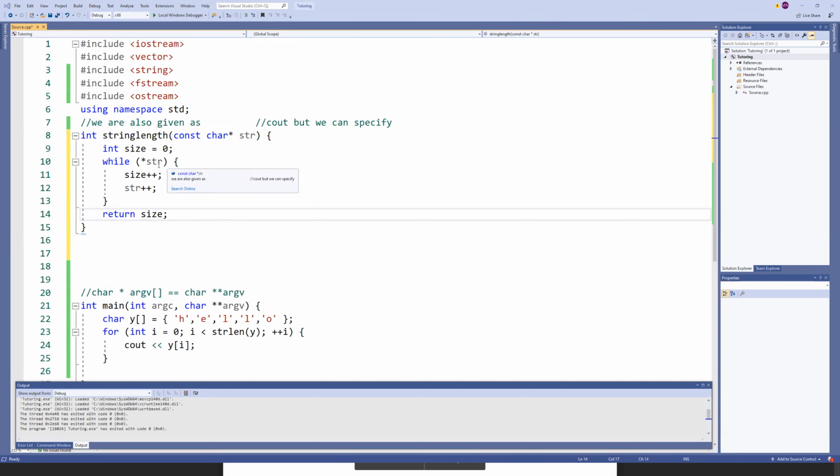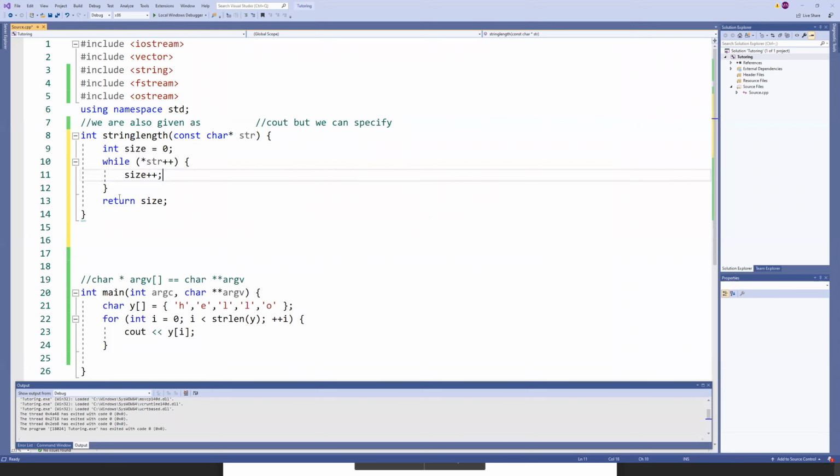And then if you want to make this code compact, you can always do a post increment here. This basically is just going to say, after we read the string, go ahead and increment it. So I can get rid of this, and then there's that.